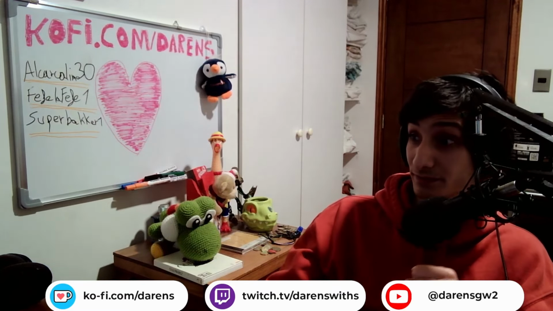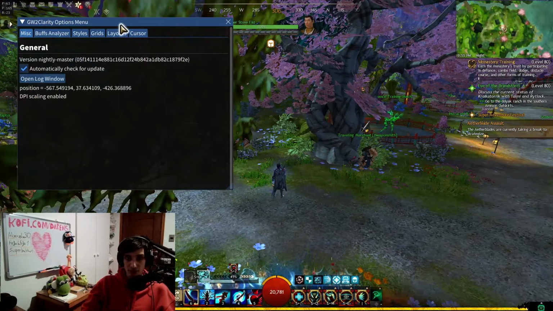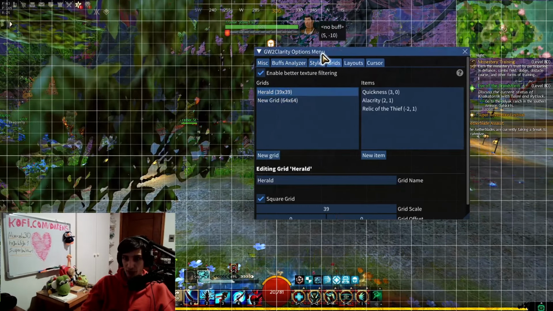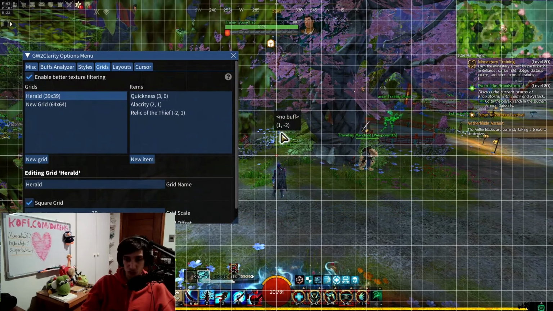Let's get into it. Alright, so this is GW2 Clarity. It's this little menu here, and you get this grid where you can customize in your own way to put all of the icons that you want on your screen.